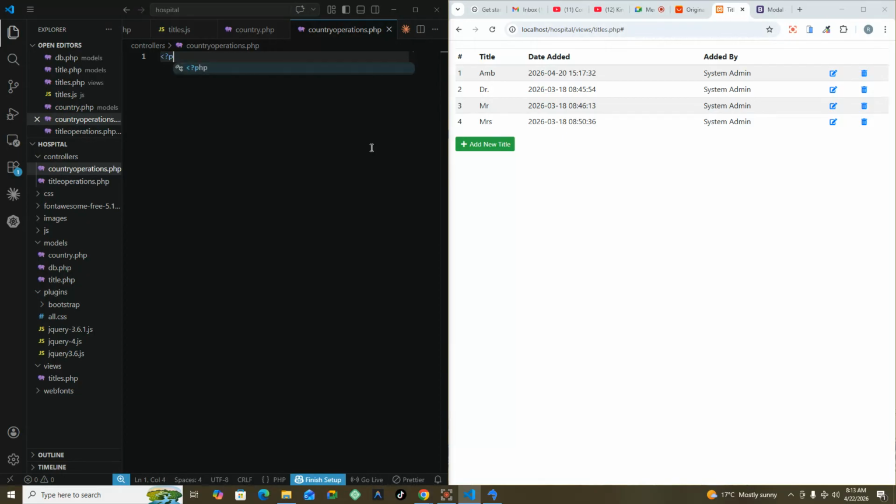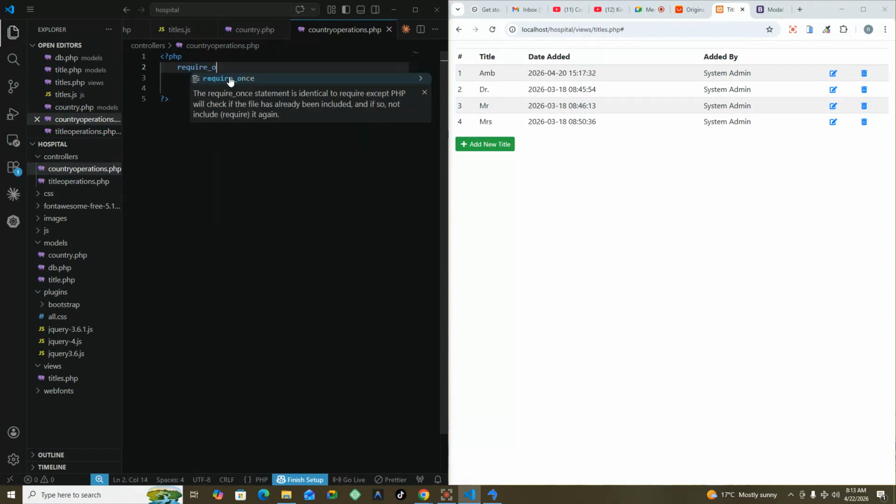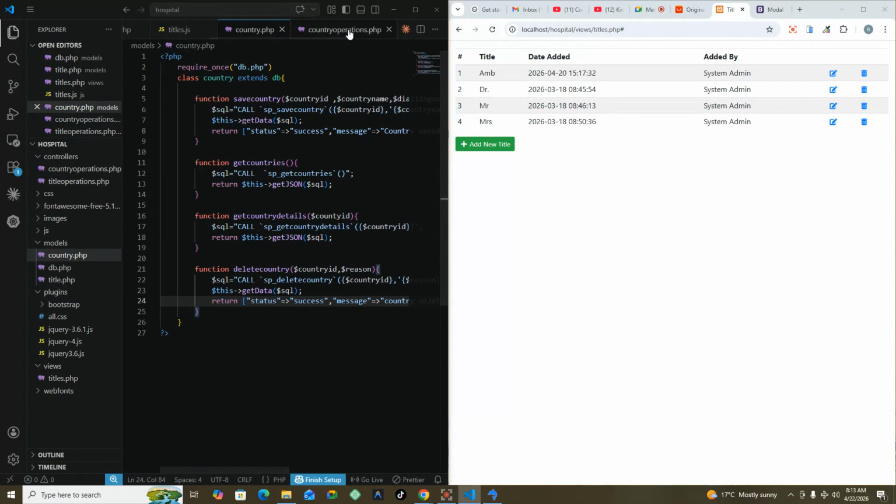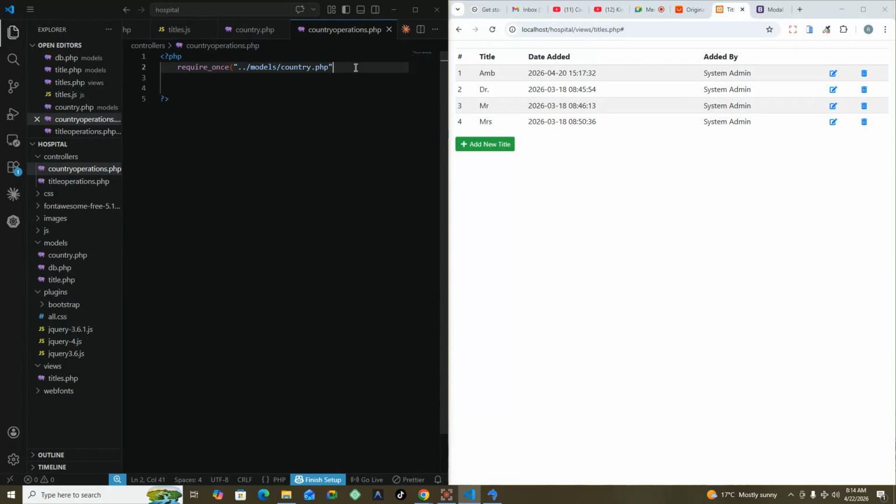So again, this is going to be a PHP file, like that. I'll require once, or you can say include, depends on your interest. And I'll need to jump up one level, go into models, and get country.php, because this is where our model is. So once I load the model, I need to instantiate it. And to instantiate it, I'll simply say country equals new country. That will instantiate it, create a new instance of country. Then from there, I can decide what I want to do.